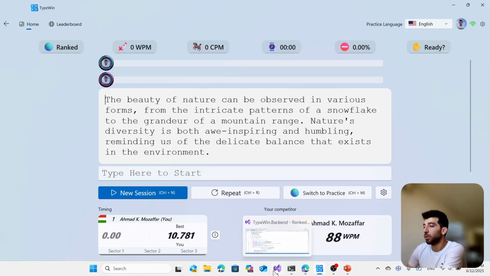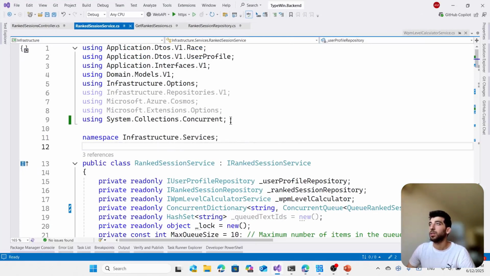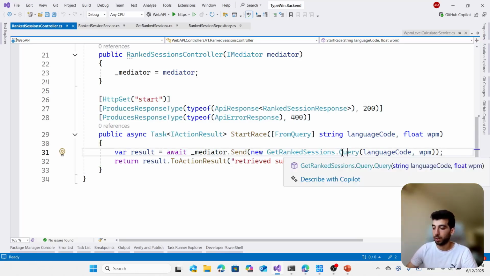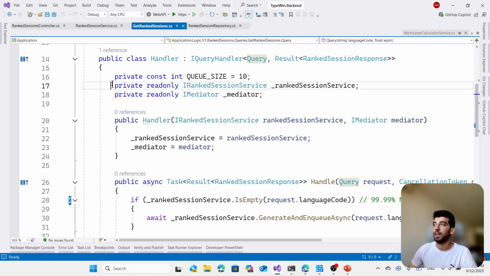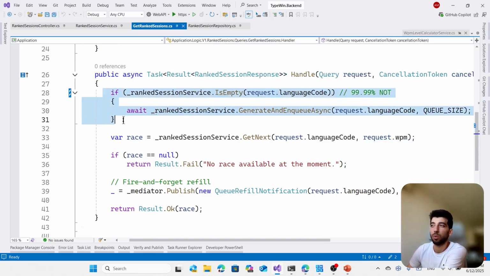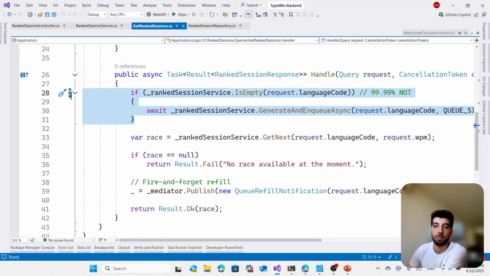Great. Let's move to the code and see a little bit how this has been implemented. So this is the endpoint, this is the controller, this is the action in the controller, it's a GET request, and here we have a query. Start the query. It uses the registered service named IRankSessionService, and first it checks if it's empty, no items in the queue, then refill. That won't normally happen because the queue is filled at the beginning of the app, and with every race we add a new one, so this doesn't have a chance to be triggered unless something went wrong.